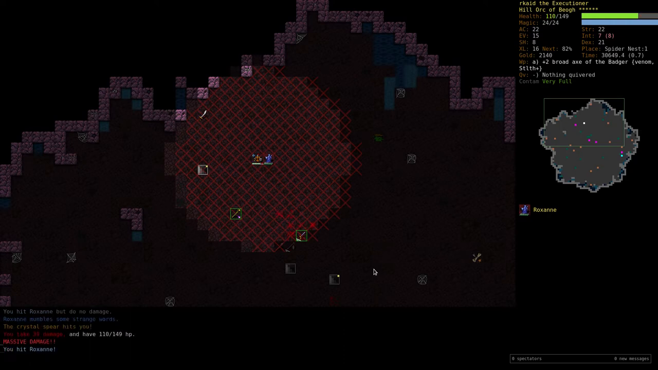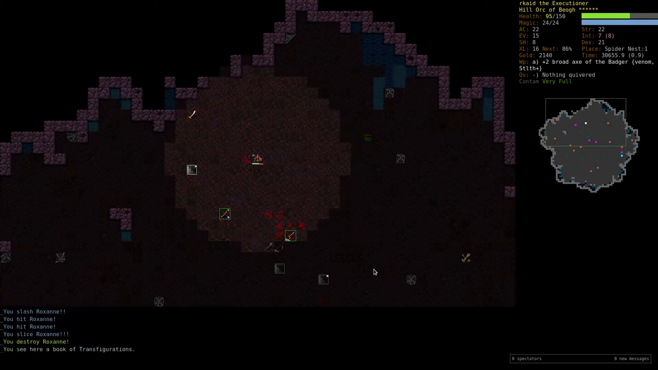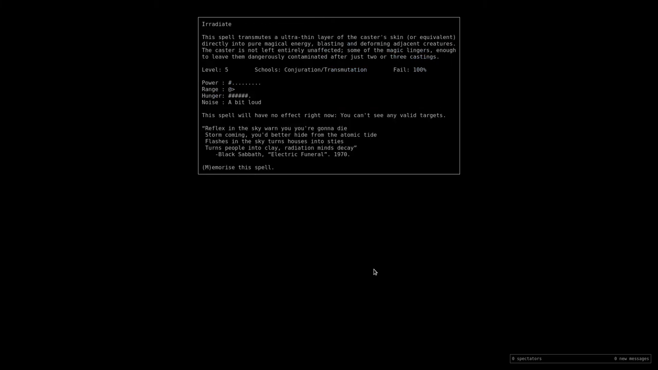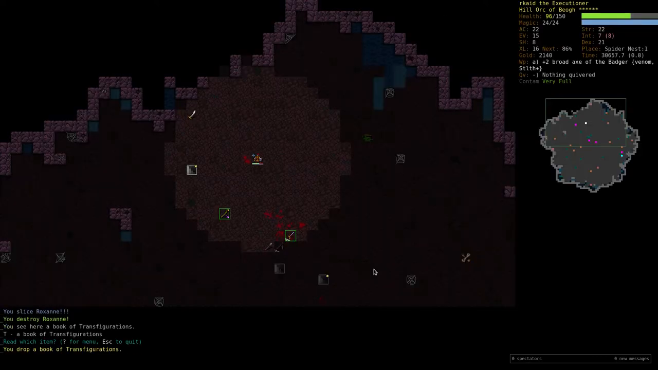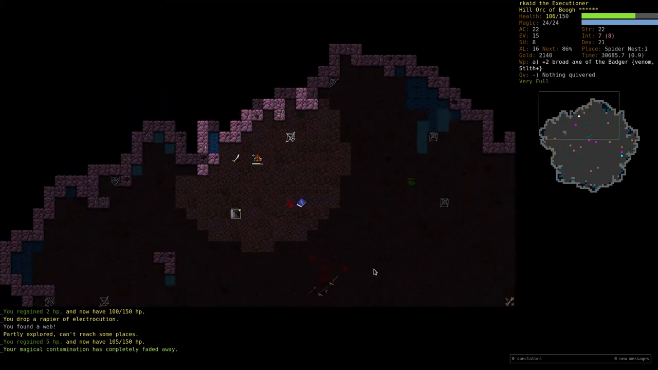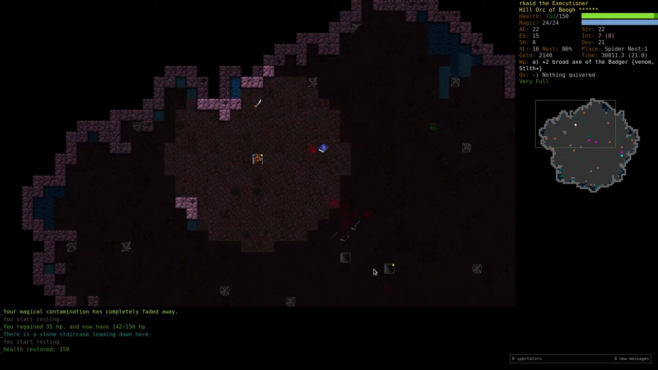Ow. Come on. Yes. Haha. Book of Transfigurations. I probably have that one. This is a new spell, I think. Yeah. Which will irradiate monsters or enemies. And the caster, a bit. Well, do this. Drop this rapier. Okay. Down we go.